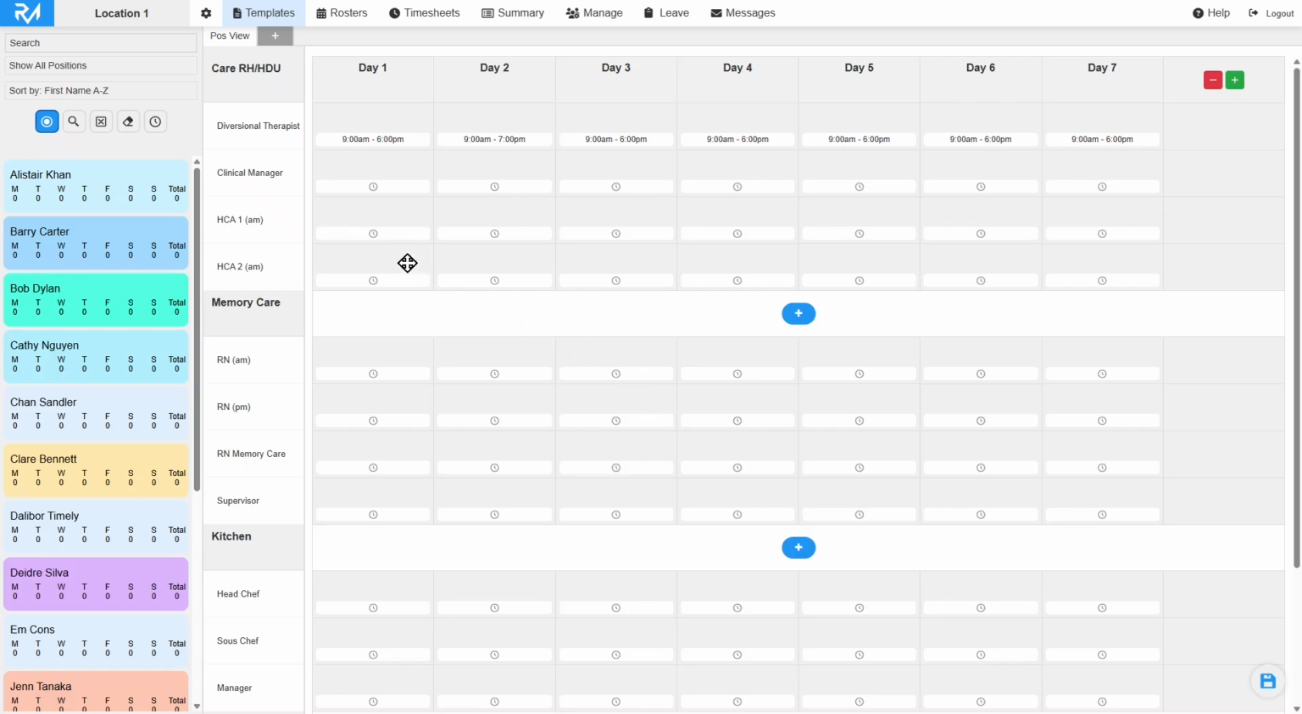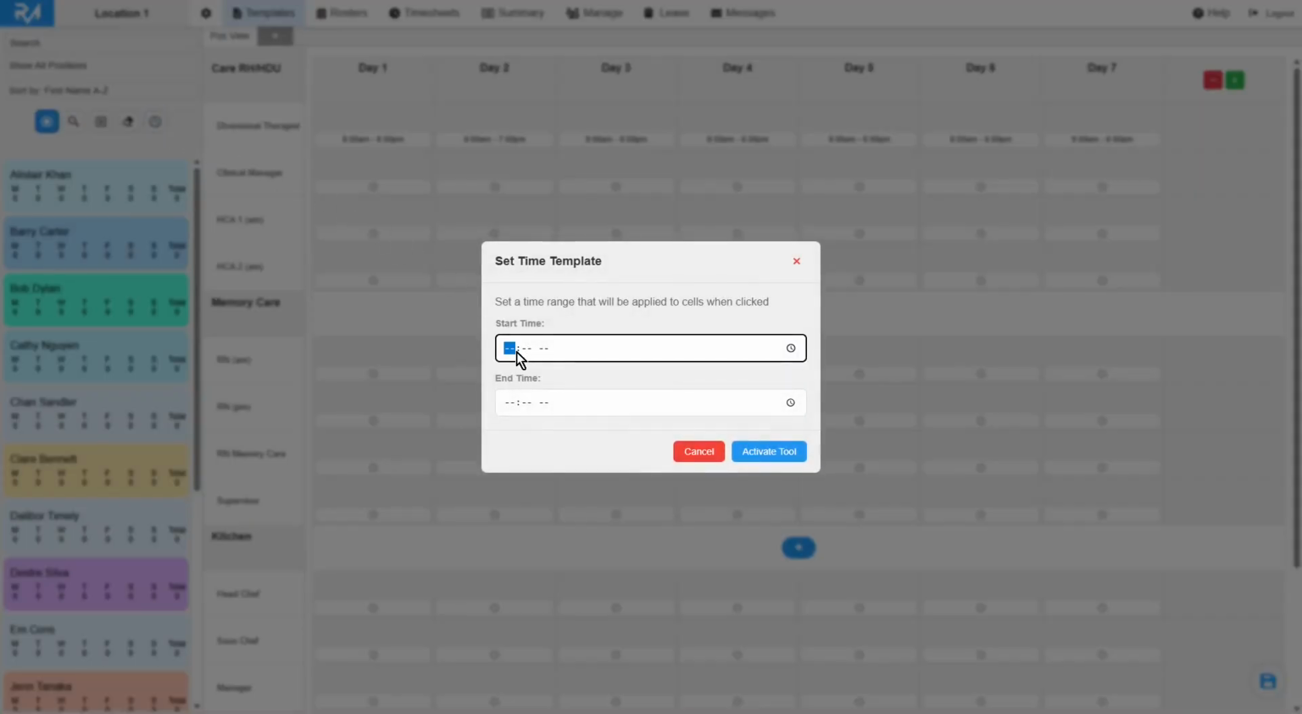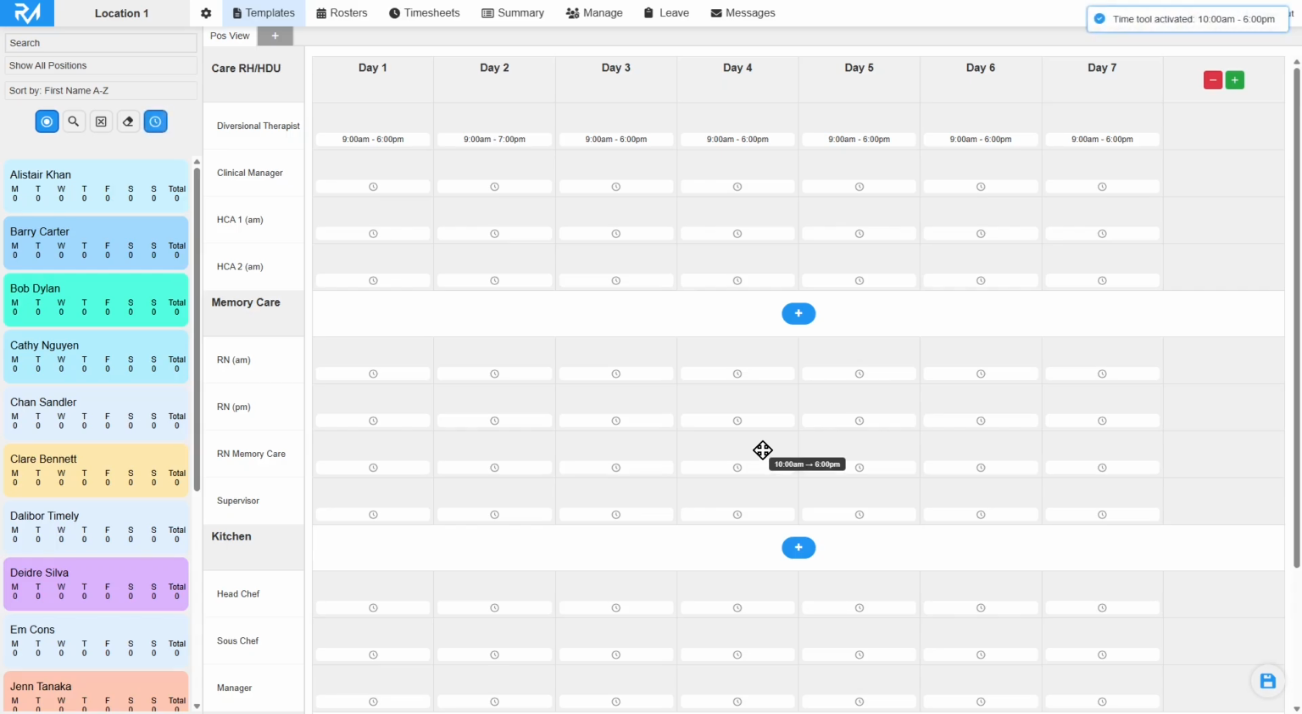Another option is the Set Time Template tool. This tool is useful when you want to change many individual cells to the same time. For example, after setting all row times, you might want all Sunday shifts to start 1 hour later. Select the Set Time Template tool. Choose the time, which will attach to your mouse, then click on any cells you want to apply that time to. To turn the tool off, click it again or press Escape on your keyboard.